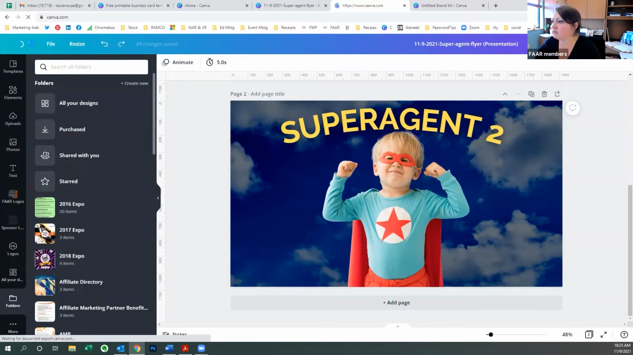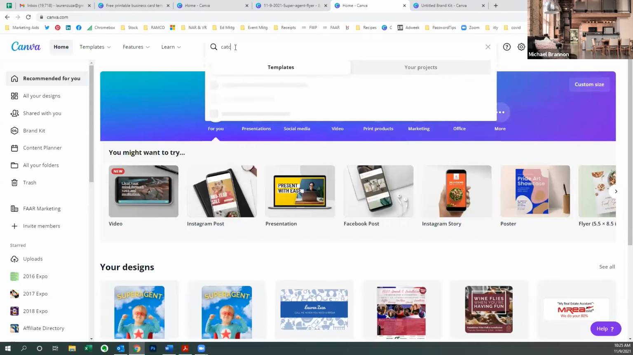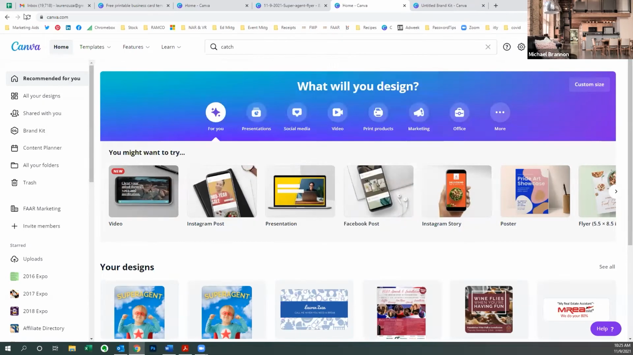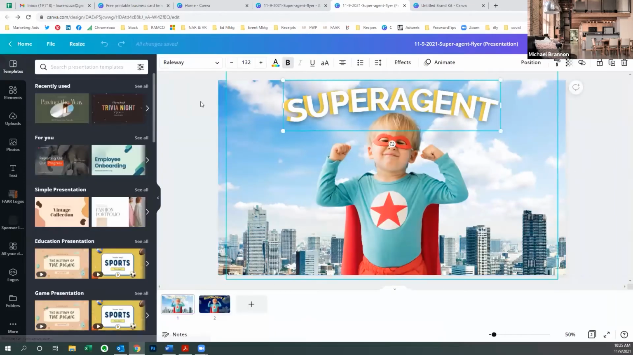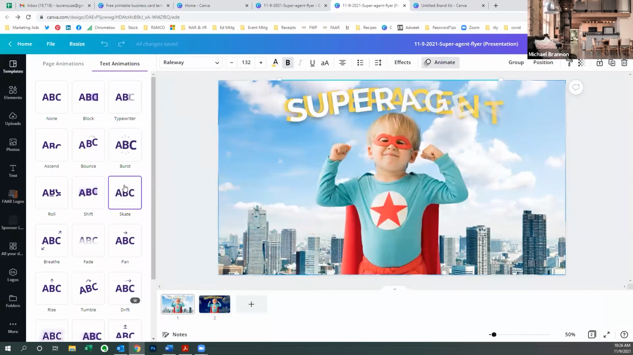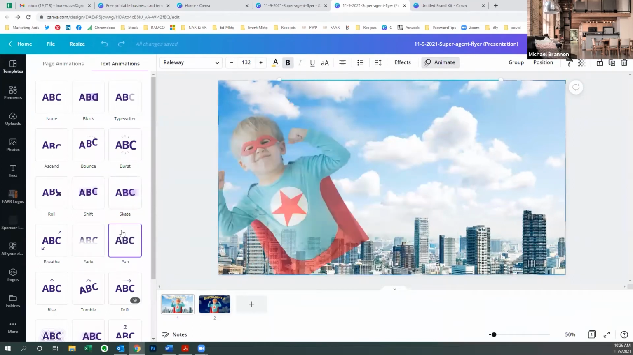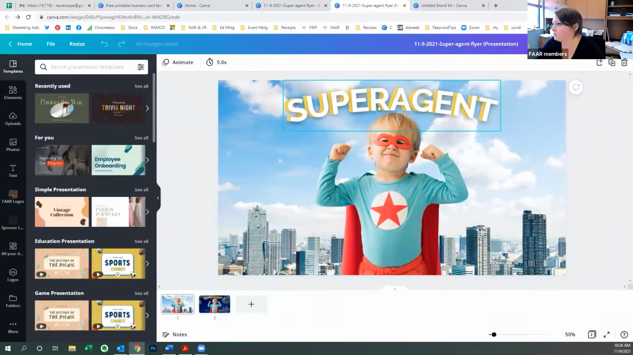Hey, real quick, Lauren, on the animations, there's a feature to group the different elements. Keep in mind that the animation is based on the element. So if you group them, it's only going to animate them as one. If you keep them separate, then you can have separate animations. But if you group them, it'll come in together as one. Exactly.